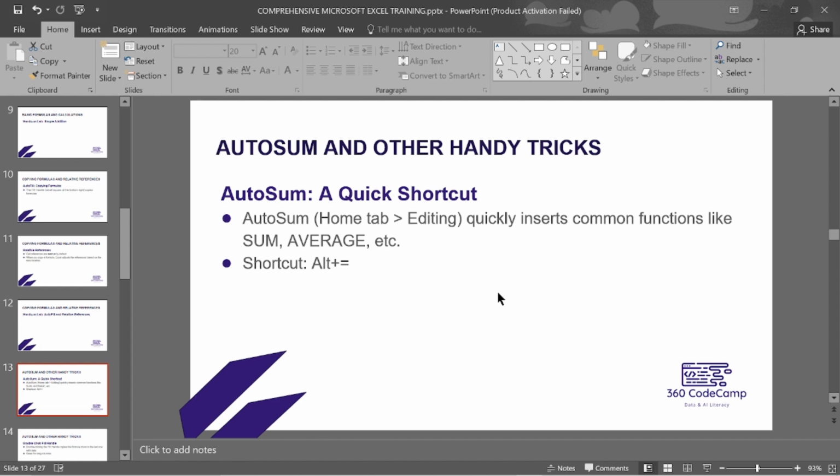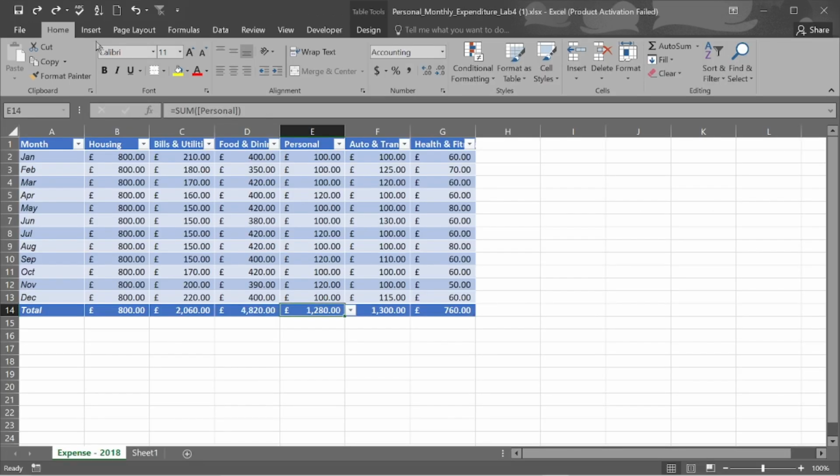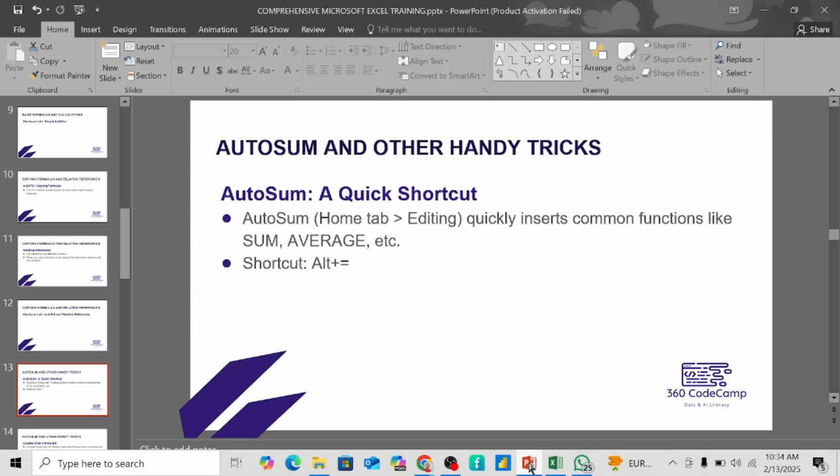Okay, it is located on the Home tab, in the Editing group. This is the Home tab, and this is the Editing group, where you can find AutoSum. But we will come back to it. AutoSum quickly inserts common functions like sum, average, count, and more. And even better, it has a keyboard shortcut that you can use.